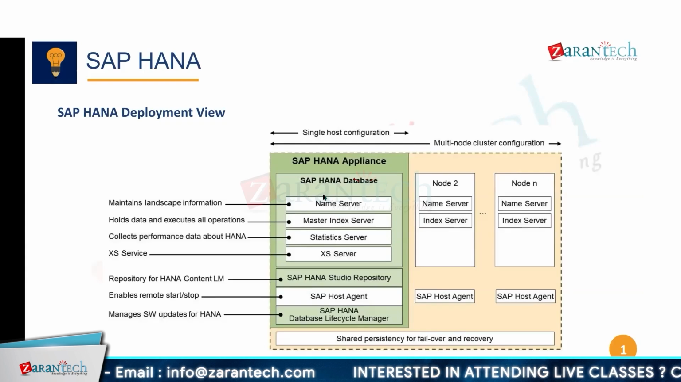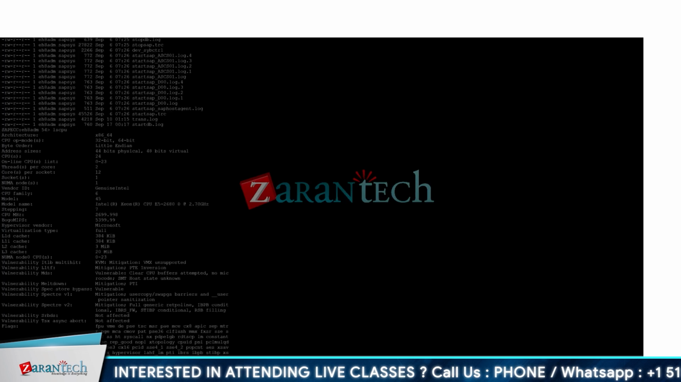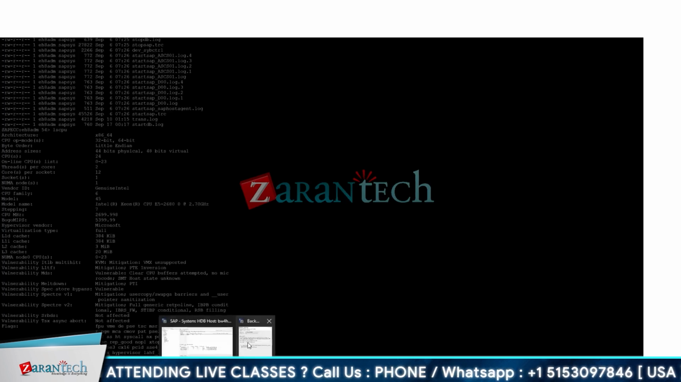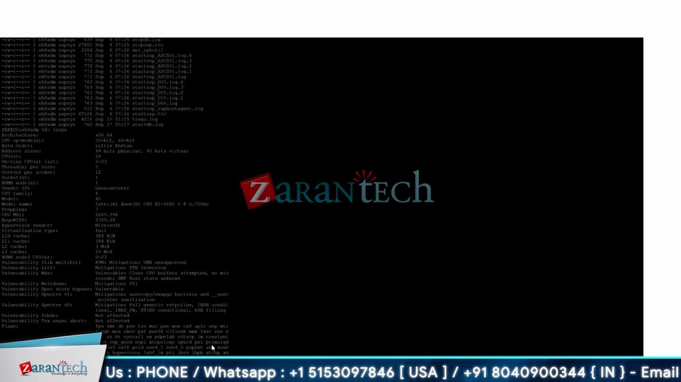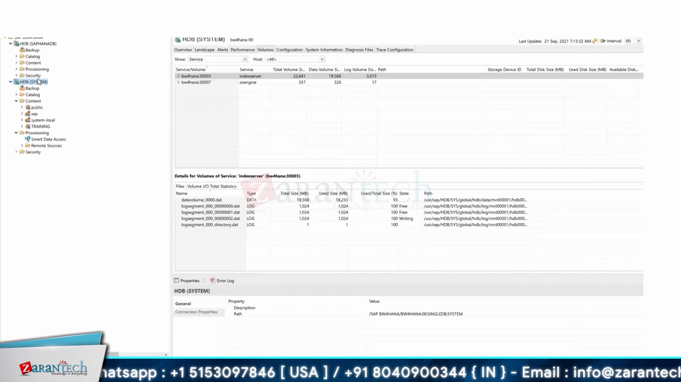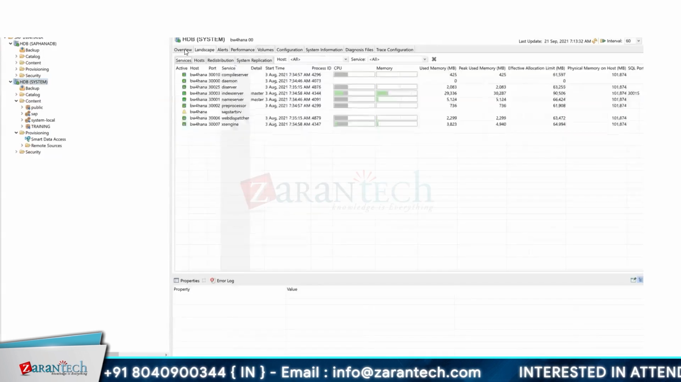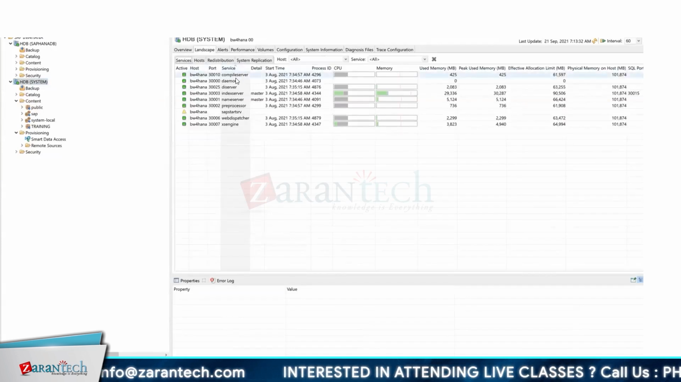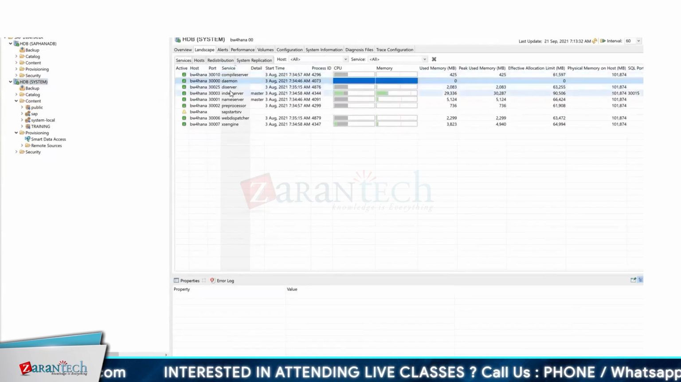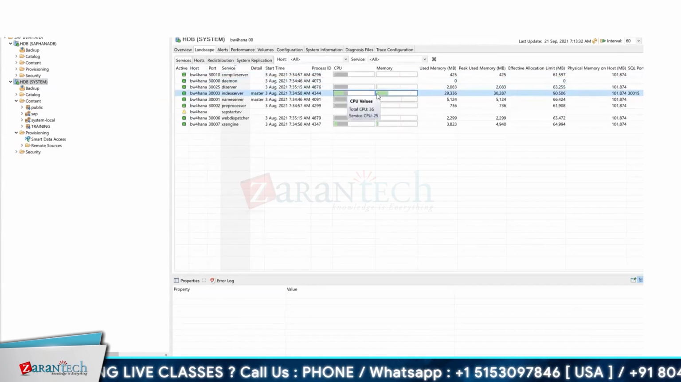So what I'm talking about, let me connect to the Studio and show you so that you have an idea of what we are going to talk about. Okay, for example, we have a HANA system in Studio. I'll show you how to connect and so on. You just click on landscape. So you see here compile server, daemon, index server. This is the most important one, index server. It is taking more CPU and more memory. Just keep an eye on that.